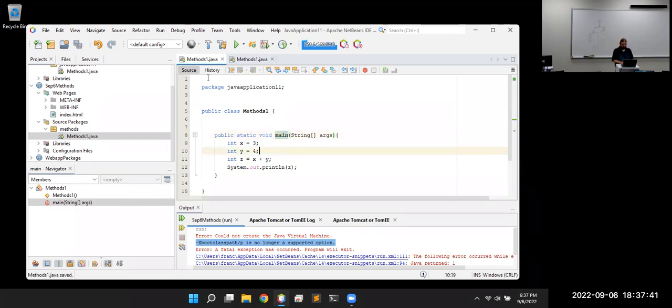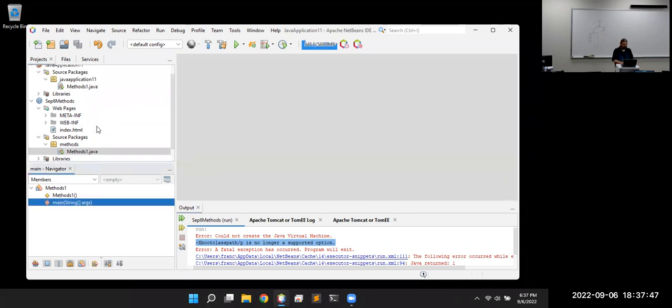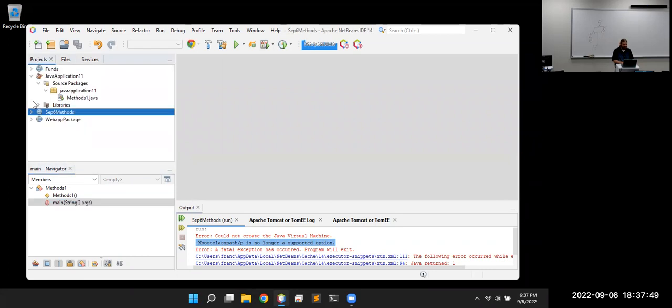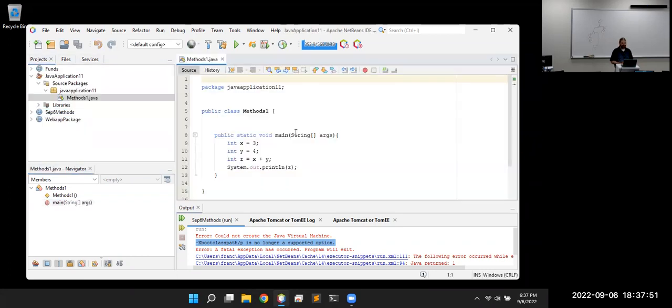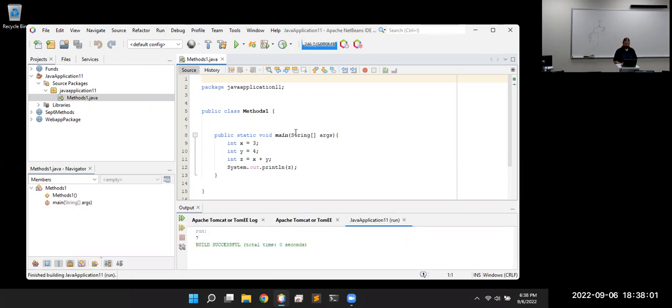Right, so now I lost track of which one's which. Definitely don't want to have two files with the same name open. Okay, let me get back to the one that I know for certain I'm looking at. And now if I hit Shift F6, this is what we saw last week. We put all of our code in that same main method. It runs fine.